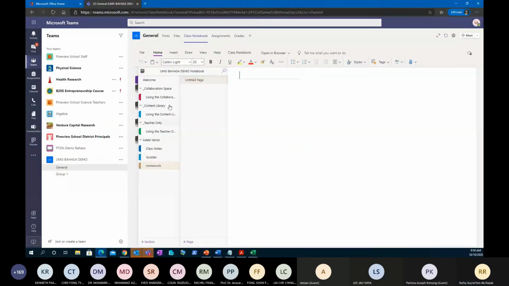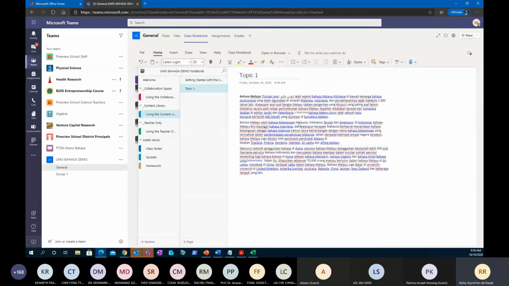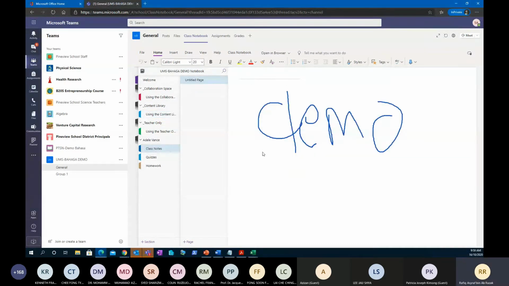So using the collaboration, I can see the collaboration space that students edit. Then this one is only for the lecturer, only the lecturer can edit the content. You can see these are some features of OneNote integration with Microsoft Teams, so you can have a class notebook.